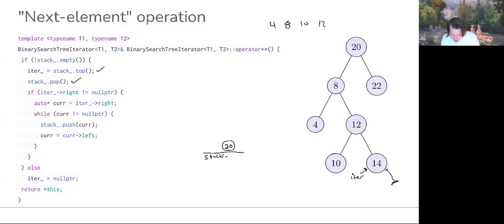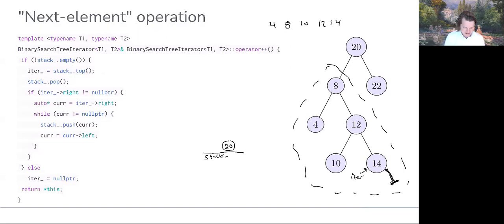Because if there's nothing to the right of this node, we know that the next node in our in-order traversal is going to have to be the parent to this large subtree. So if we go ahead and run through this again, so let's say we move forward again, that's going to move iter up, because I shouldn't have drawn all that.